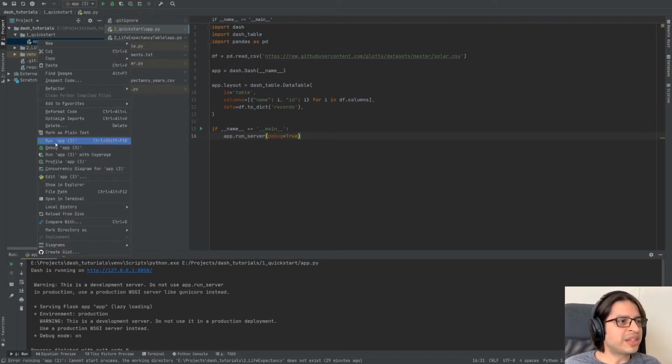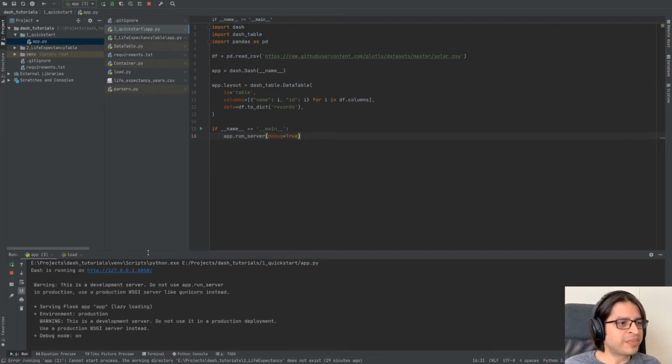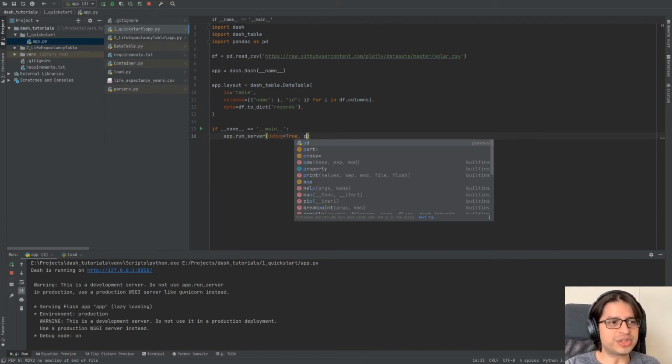I can right click and run my app. Once I run it, notice that I have debug equals True, which means if I change anything here and save, Control S or Command S, you'll notice the change is instantly updated in your web server. And the link to your web server is this one, localhost or 127.0.0.1, in this port, which is the default port for Dash. You can also change it by typing here, port.